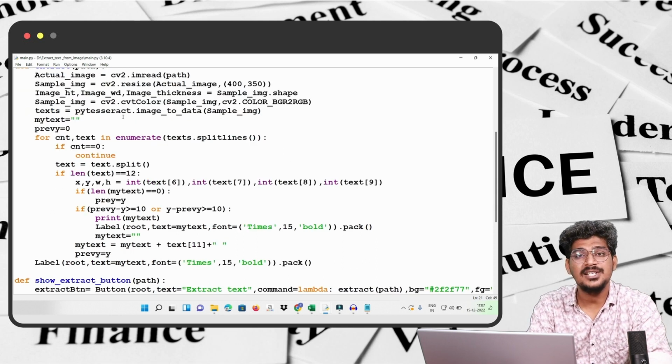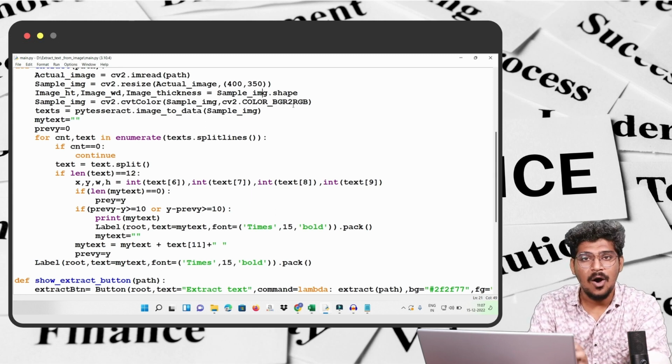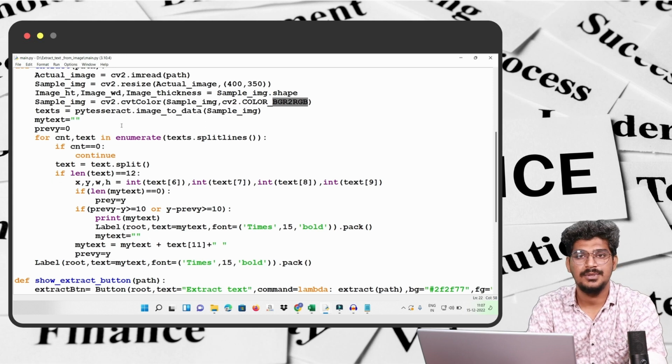Then the sample image we are going to convert from BGR into RGB. Why? Because the tool is expecting RGB, but OpenCV loads the image in BGR format. So that is the reason we convert BGR into RGB.